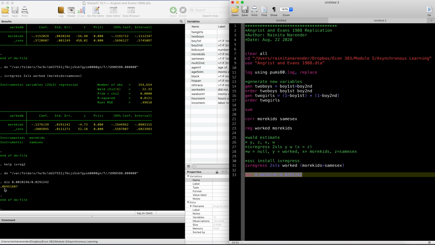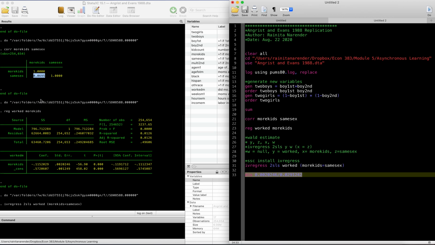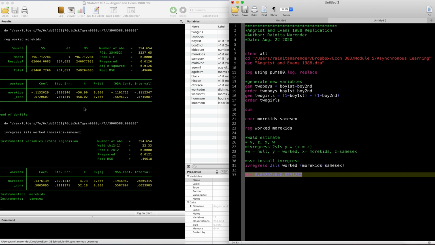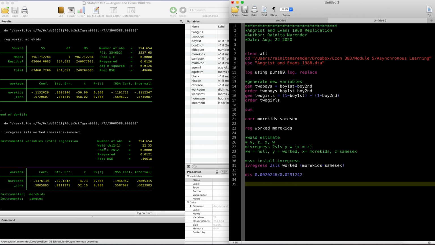We actually get 0.0695, and if we remember back here, our correlation was 0.0695. So the interesting thing to note here is that the proportion of our OLS regression of our endogenous relationship divided by the standard error from our IV regression actually gives us the correlation between our instrument and our endogenous variable. So that's something interesting to note here.